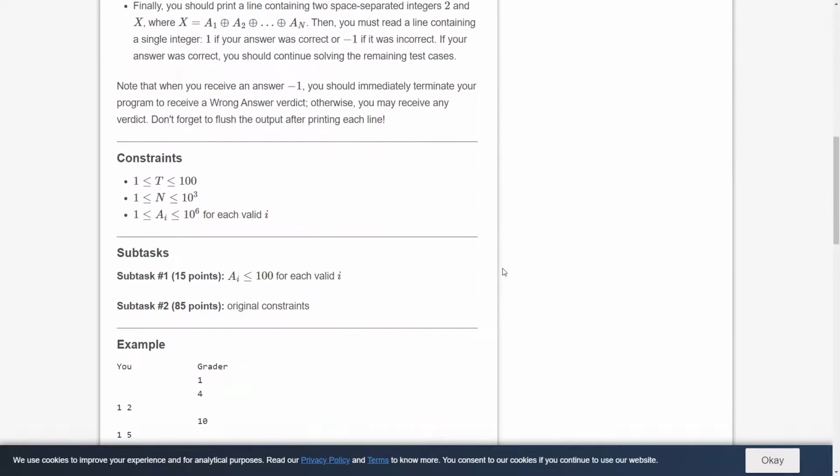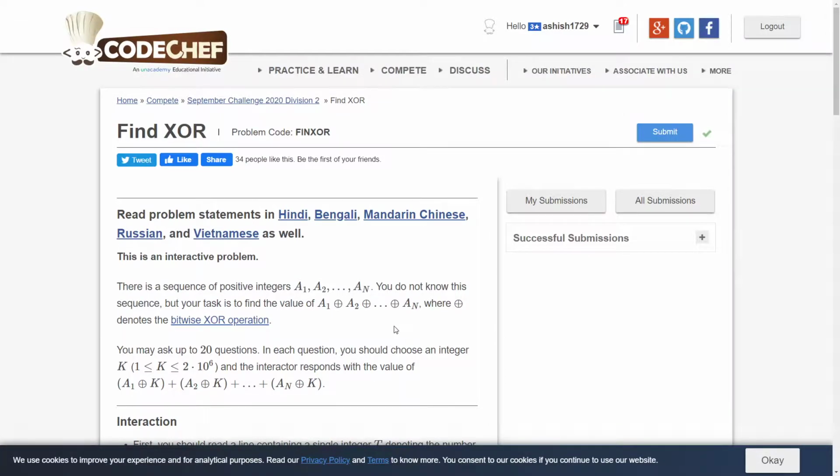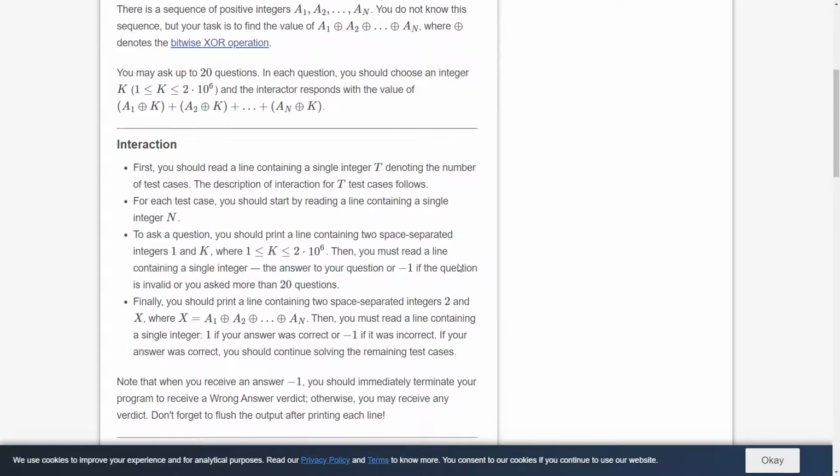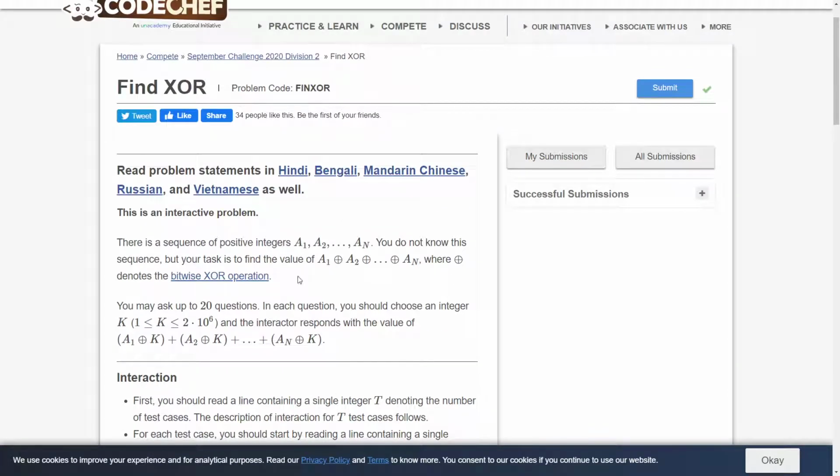So I'm assuming you have read the question. What we do is, how do we find these numbers? One interesting first observation: 10 to the power 6 has 20 bits. 20 questions, 20 bits, very convenient.